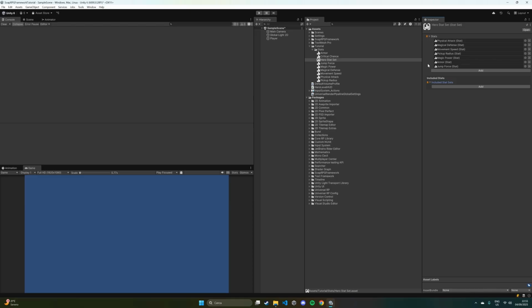But this also carries the problem that if you then decide to add, for example, the critical chance statistic, or any other statistic for the damage, you have to remember to add the statistic both to the hero stat set and also to the turret stat set. So we are duplicating statistics in two places, and you may forget to add it to one or the other.